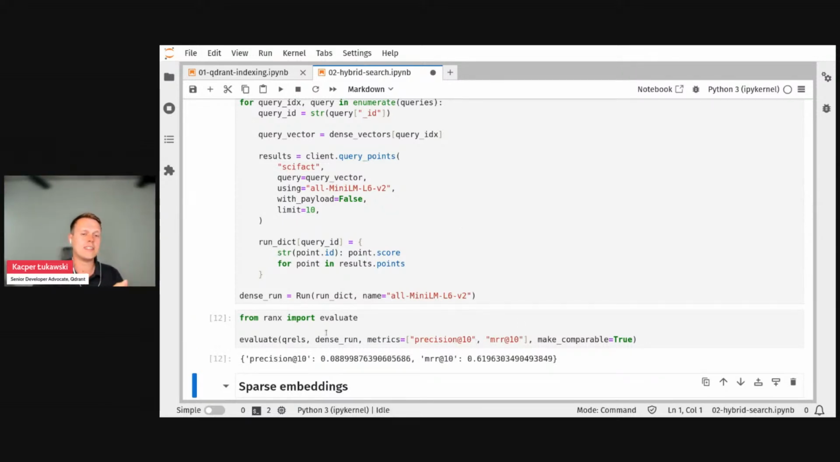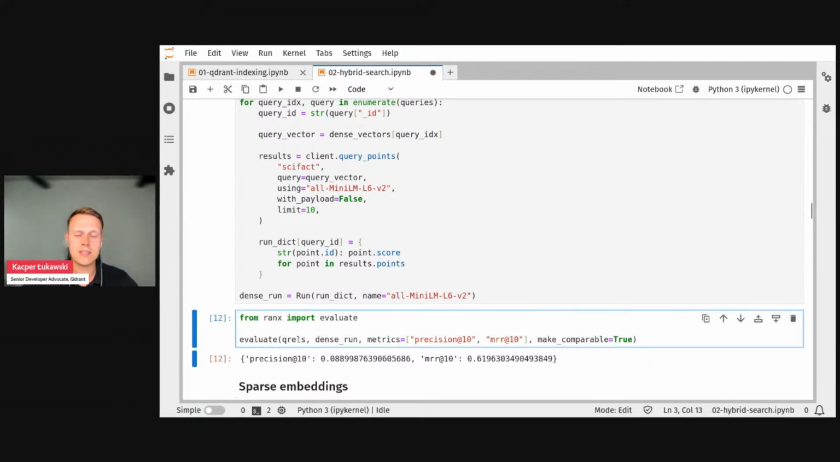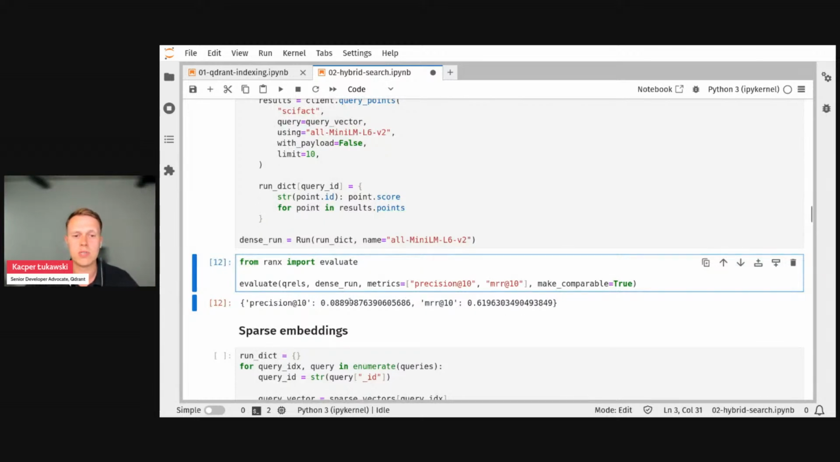And evaluation with ranx is really simple, because you can provide qrels, the run that you want to evaluate against these qrels, and just a list of metrics as strings. So I just wanted to calculate precision at 10 and MRR at 10, and just make sure that it calculates the metrics properly if, for example, for a particular query, you do not have any response. So just to make sure that everything works smoothly. So this is our precision. This is the MRR, and still we don't know if it's good or not. Right now, this is just a number, and it doesn't tell much about the quality of search, because we need to compare it to something.